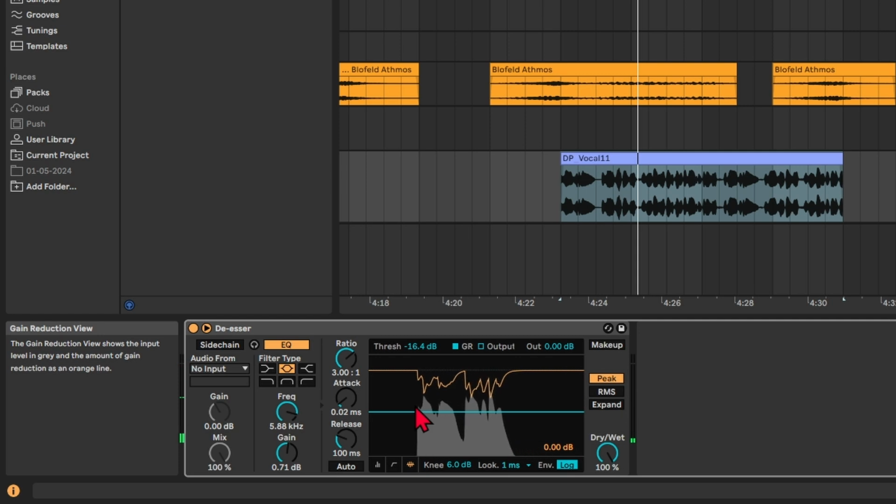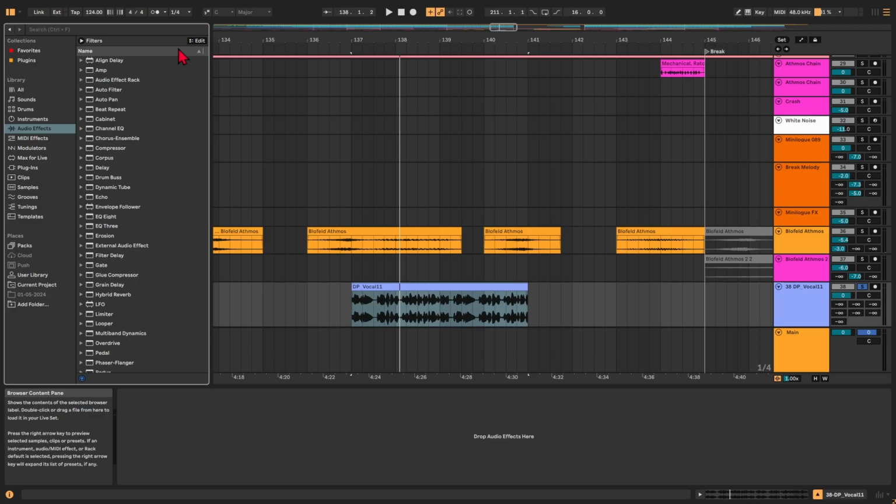But I could never get this to work as accurately. And yeah, all other DAWs that I know of do have a De-Esser plugin. So for this one I would probably recommend a Waves De-Esser as well.